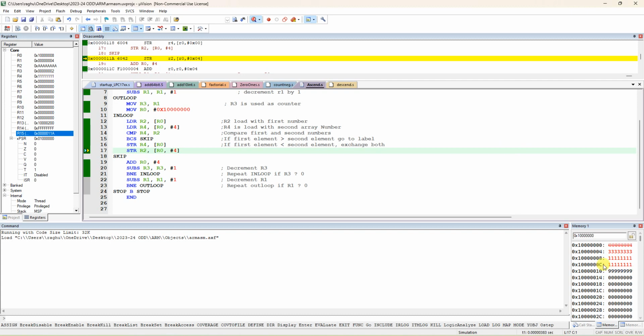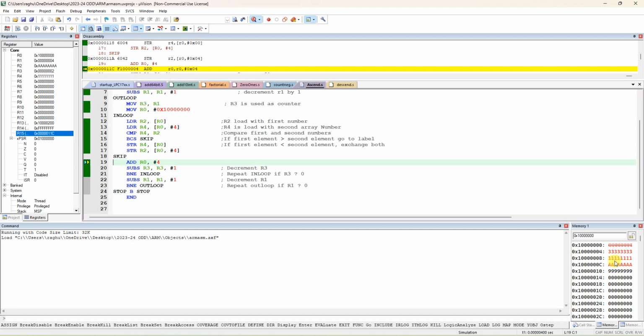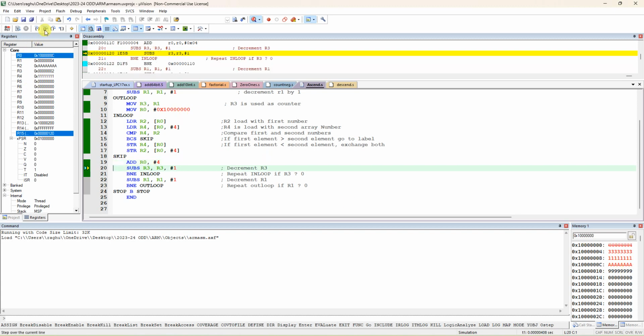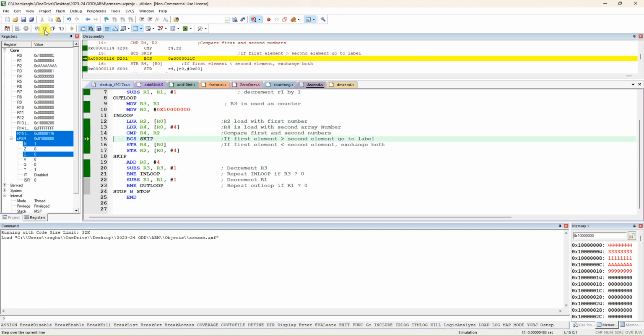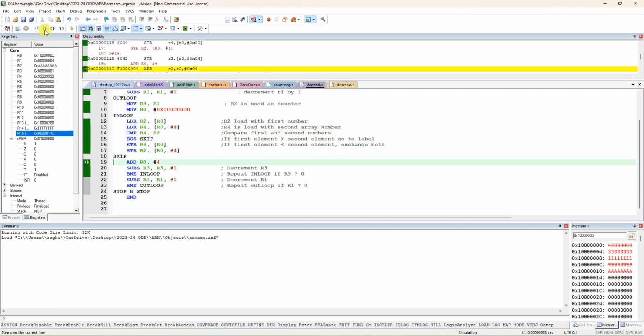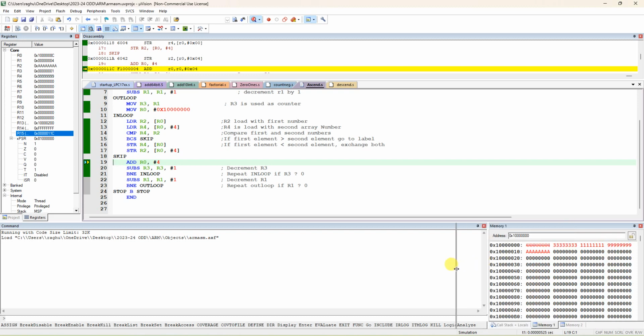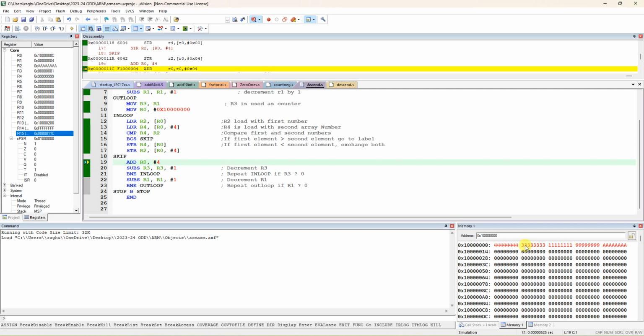You can see here, AA11 is exchanged. So again, now R3 becomes 0. After the completion of the inner loop, you can say here the highest number will be at A, but the remaining numbers are not in ascending order. Only the highest number is at the right side. Remaining numbers are not in ascending order.